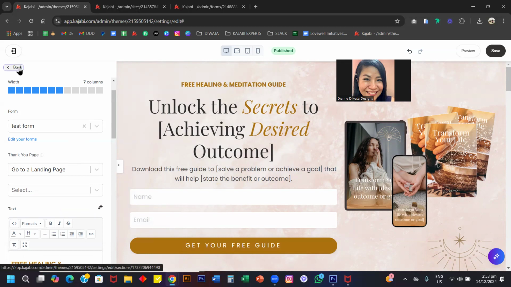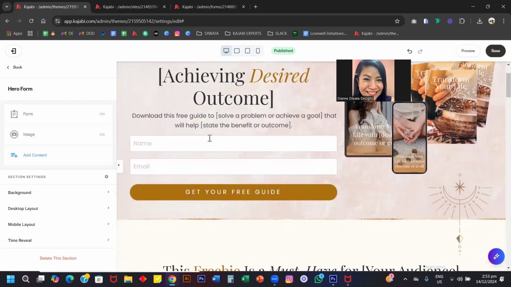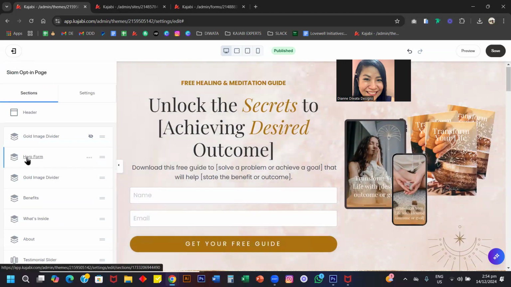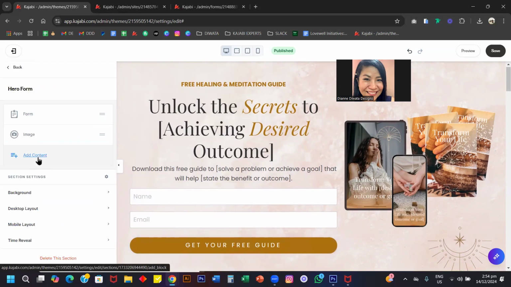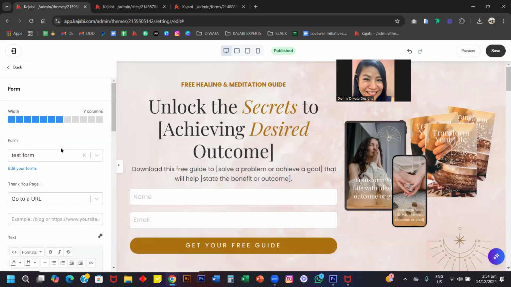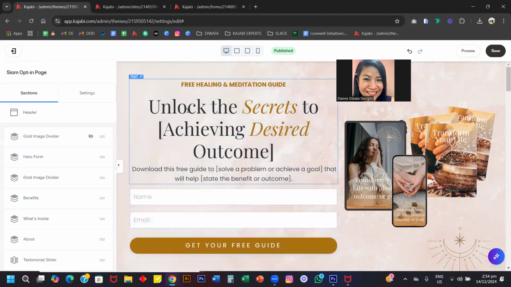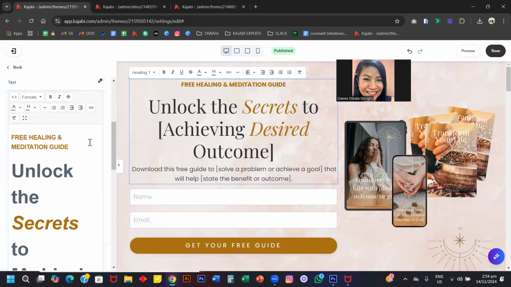And then next, if you want to edit these blocks, there are two ways. Either you go to the section on your left, go to the form block, and then edit from this side here. Or you can click this, and then the left panel will show you where you can edit that.